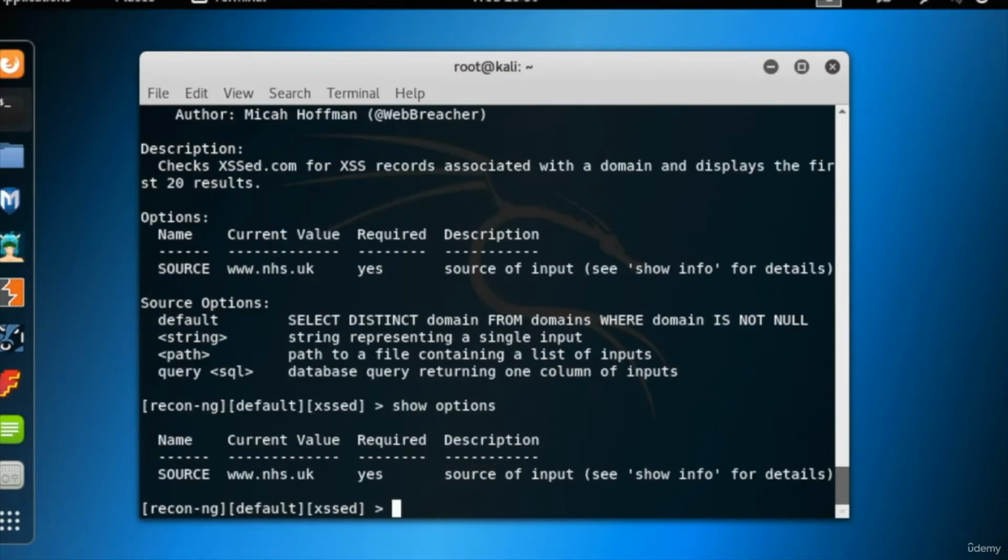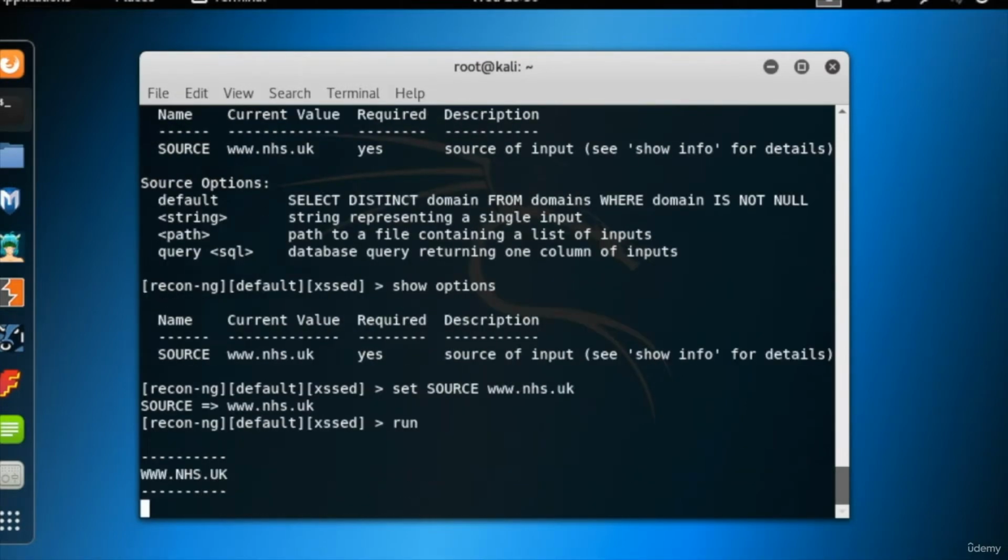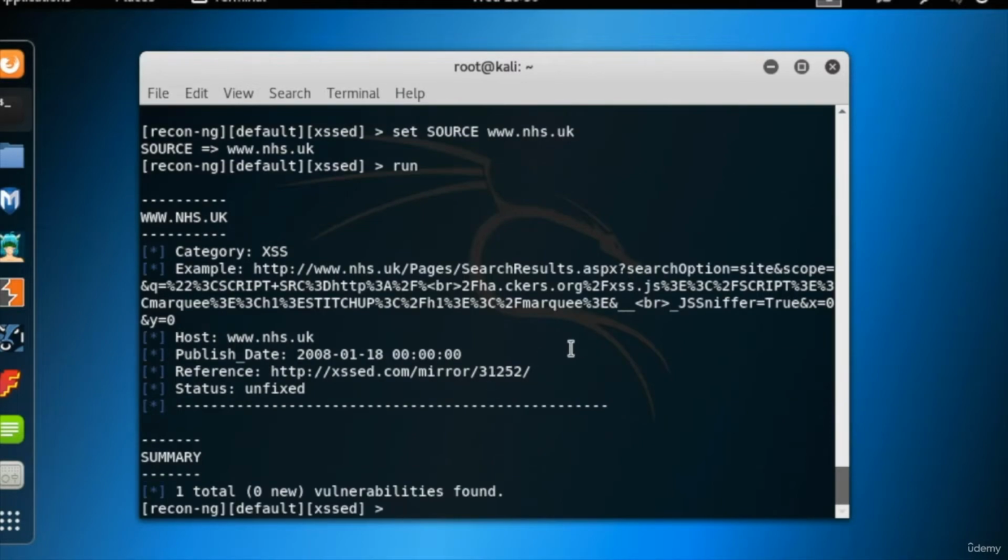Type show options to see the parameters of the module. Set the source parameter value by typing the set source www.nhs.uk command. Type run to run the module. In this example, we found an XSS vulnerability for the nhs.uk website that was published in 2008.